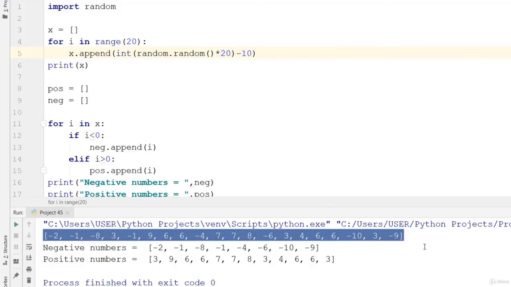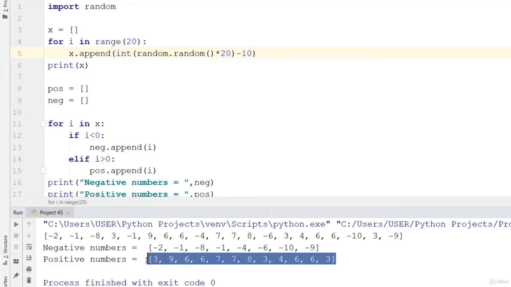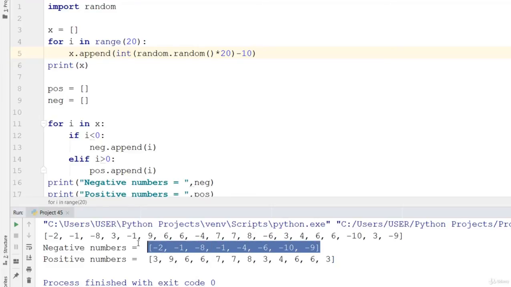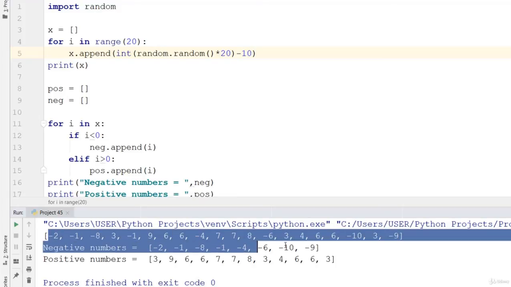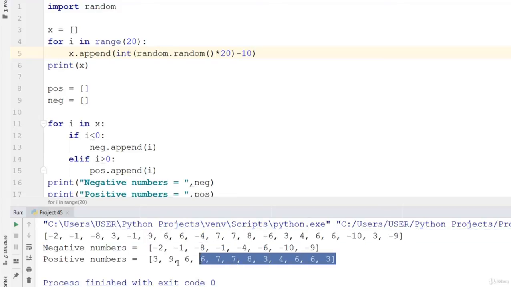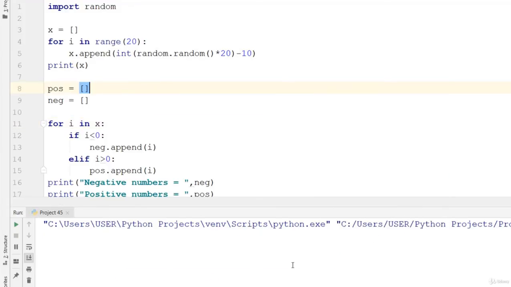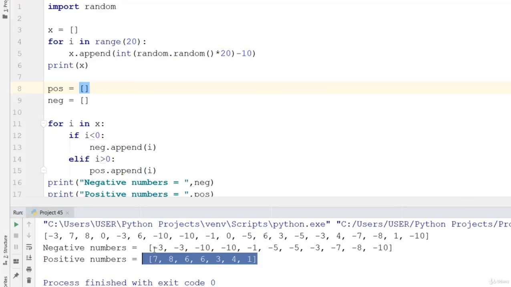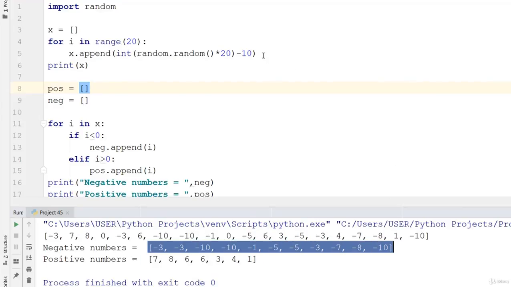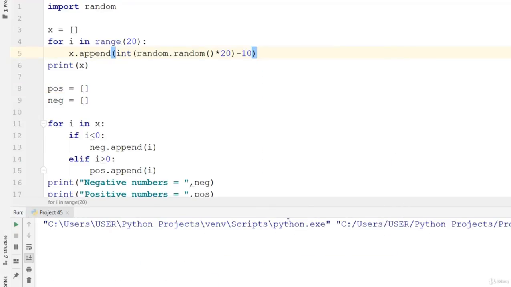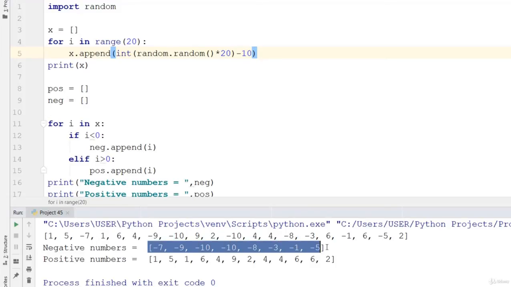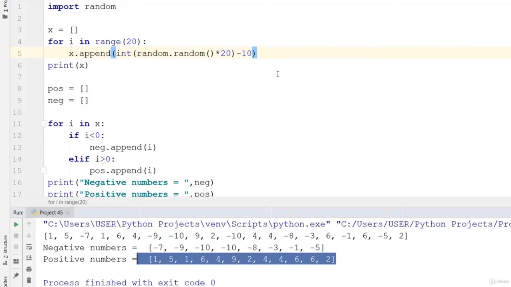Okay, so now I can generate positive and negative numbers, and you can see it was able to select all the negative numbers separately and all the positive numbers separately. If you run that again, it will give you positive numbers and negative numbers. Let's run this one more time and check it out. Negative numbers and positive numbers.